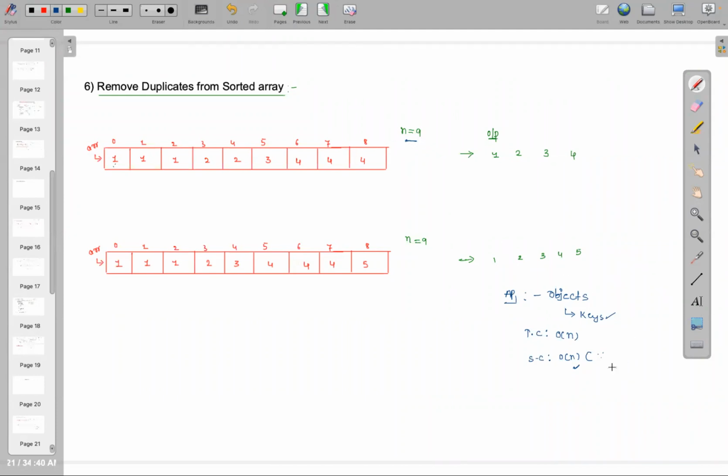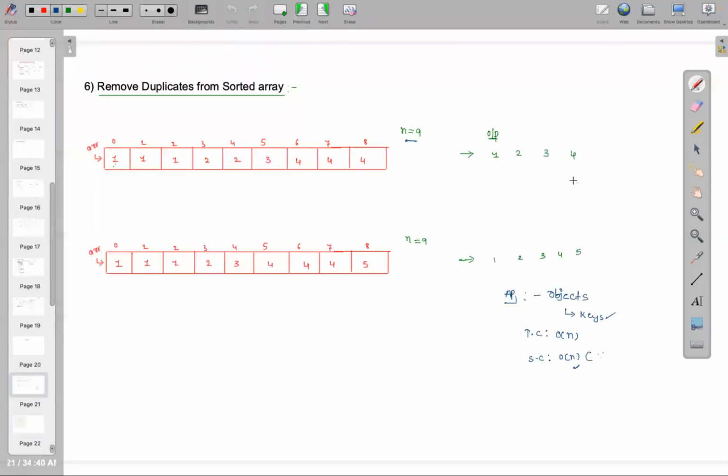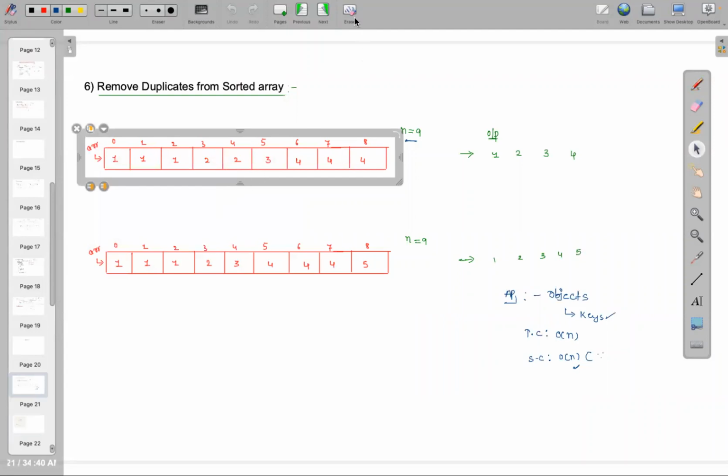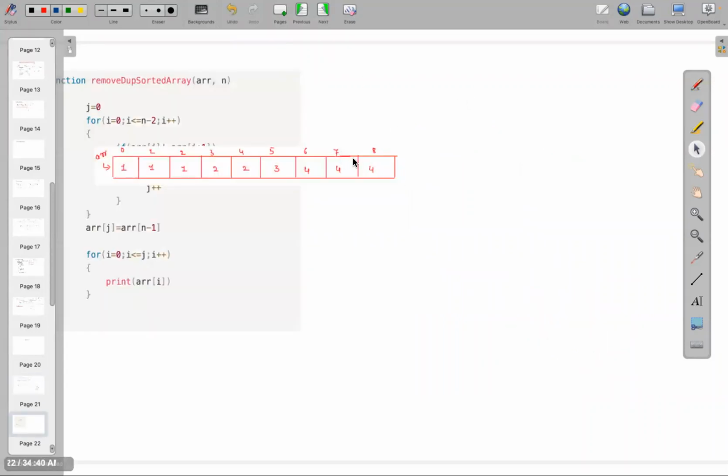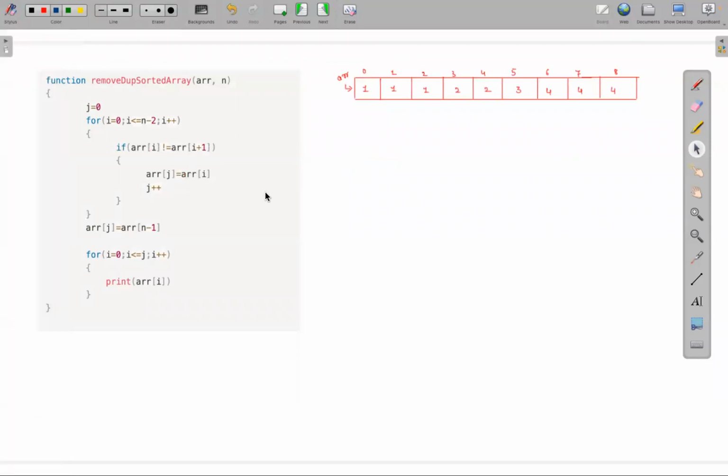But can you do it in order of n time and order of 1 space? There, the concept of two pointers is applicable here, friends. I have shown the code in parallel, and with that code I'll explain so that it is easy. Now I'm going to take this array, and the code is also given on the left-hand side, if you can see. Now I'm going to explain this.